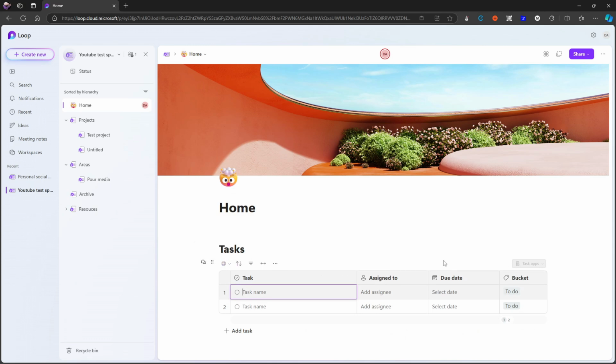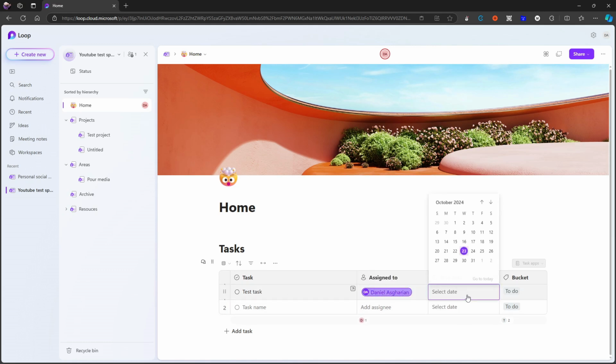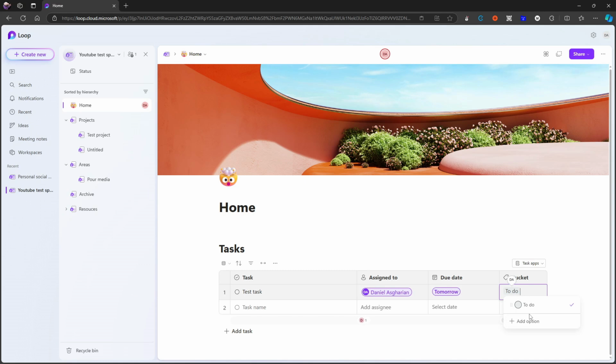This is a template that they create. I can actually open these in different task applications as well. So let's just call this a test task and assign it to myself just for fun. Due date, let's say it is done tomorrow, and to do it is in the to do option. I could go ahead and add more options here as well.